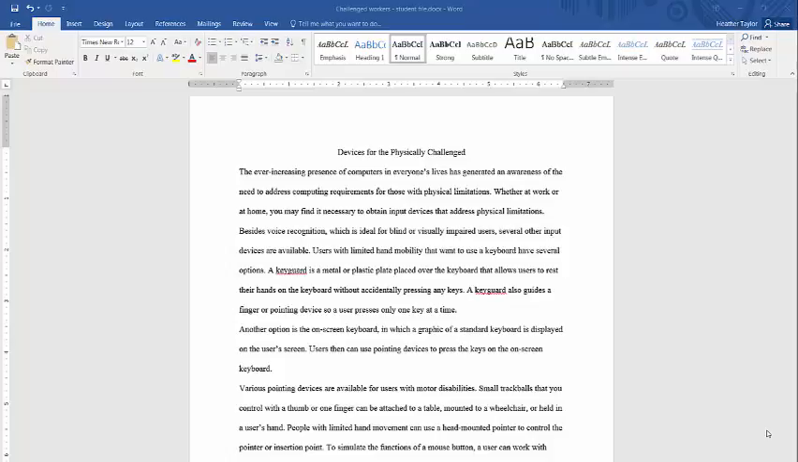In this video, I'm going to go through indents. So first I just want to discuss the ruler. The gray area on the ruler is the margin. The white area is the document area. That's where you would set your tab settings.